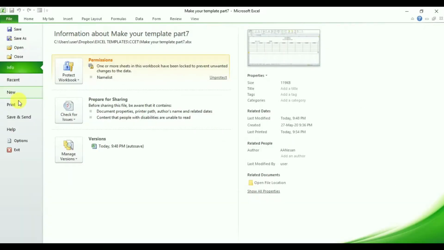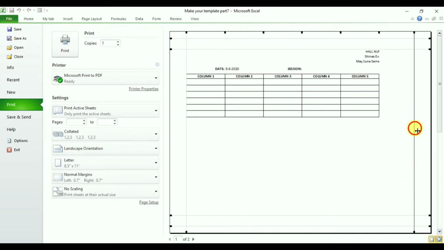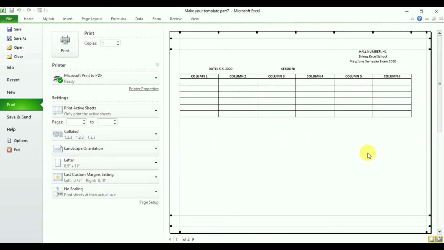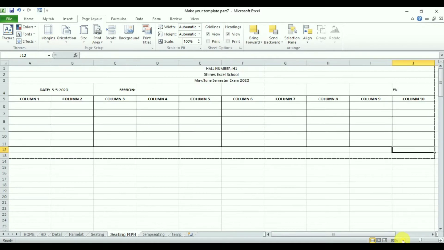And now just adjust the margins. Go to print and press here. It will show the margins, and I want to enlarge the margins to its left and to its right, until it is outside the border.